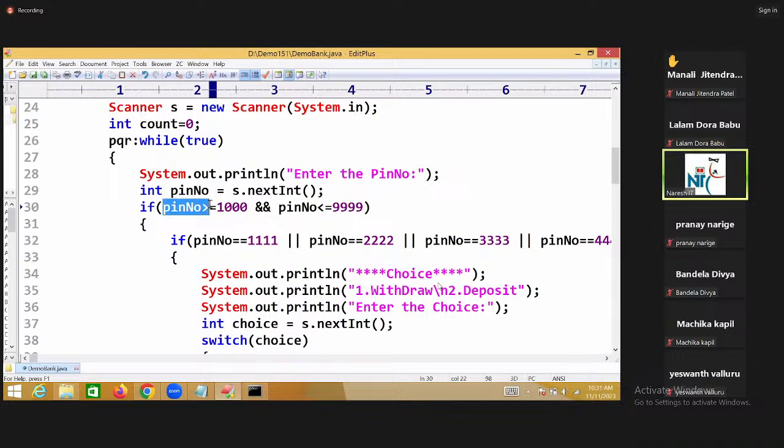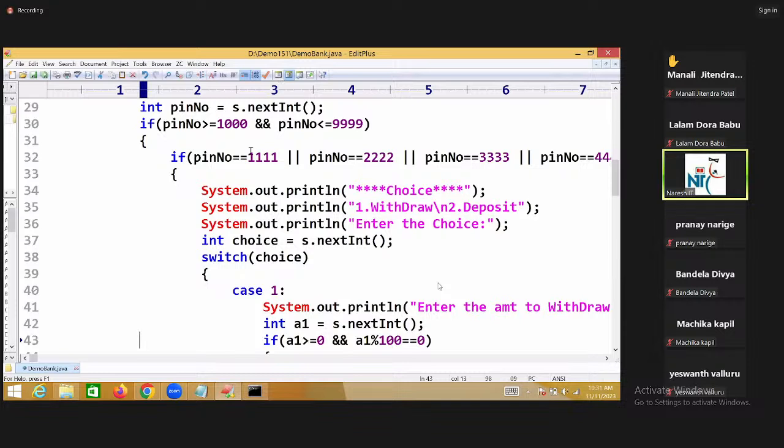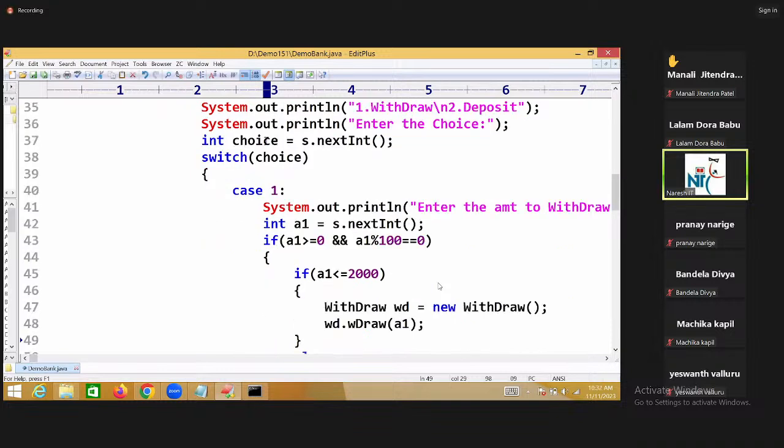111 is greater than 1000? 111 is less than 999? True. And you have to check that 111 is among the pin numbers or not. True. Then the choice. I selected withdraw, 1. Switch on 1, case 1. To withdraw, I entered 1200.